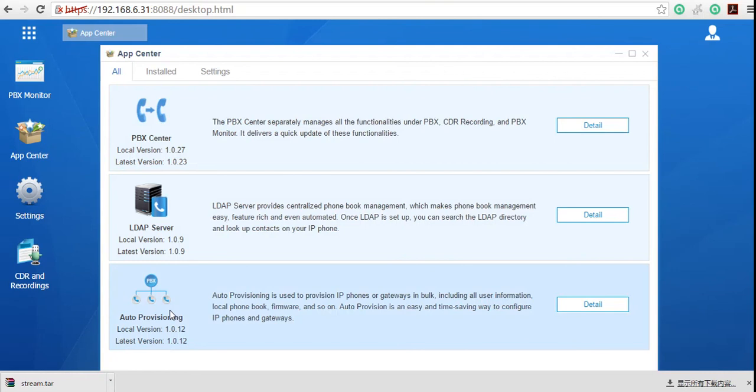So now we have put this in the App Center, but by default the auto provision has already been downloaded to the system. So you will have this even if you don't connect your system to the internet. But in this App Center, we will keep renewing the support list. So now, if we add new IP phones for auto provision, you won't have to upgrade the firmware again. You can just download this, and that's it.